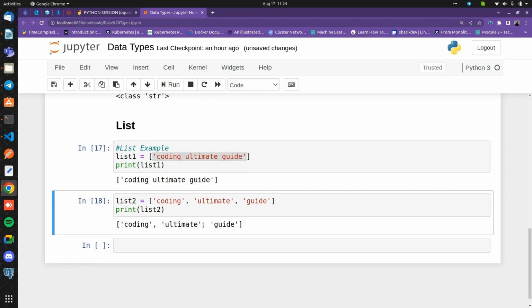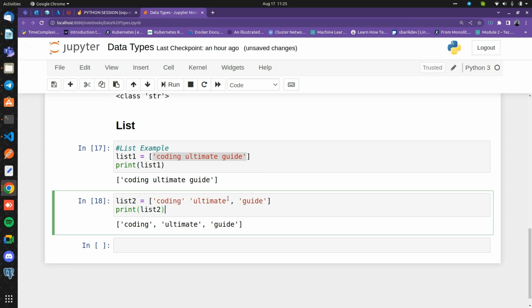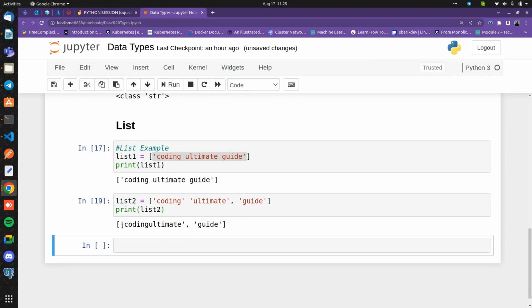What if I do not give the comma? What will it give me as output? As I told you in the example, if I do not give any comma, it will concatenate between string and string. So here the concatenation between the first string and the second string is coding ultimate, then there is a comma, and then guide. Run this, and it gives the concatenated coding ultimate, then the comma, and the guide.